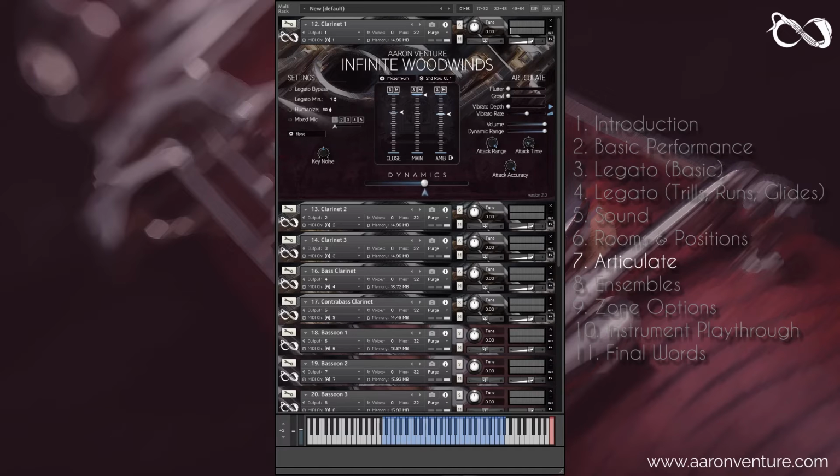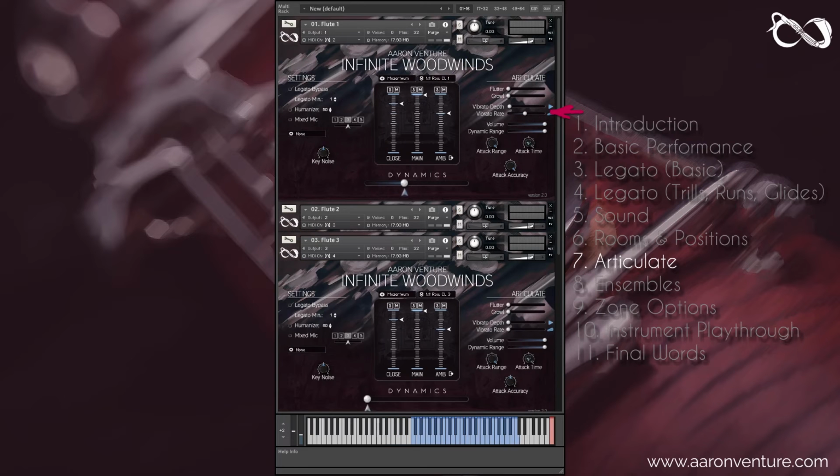On the right side is the Articulate tab, and you'll find playable vibrato, flutter, growl, volume, and dynamic range controls here. Vibrato depth and rate are non-linear, they change every few moments by small amounts so that they feel organic, and you can play vibrato with multiple instruments with the same rate and get close results but never a perfectly overlapping pattern.